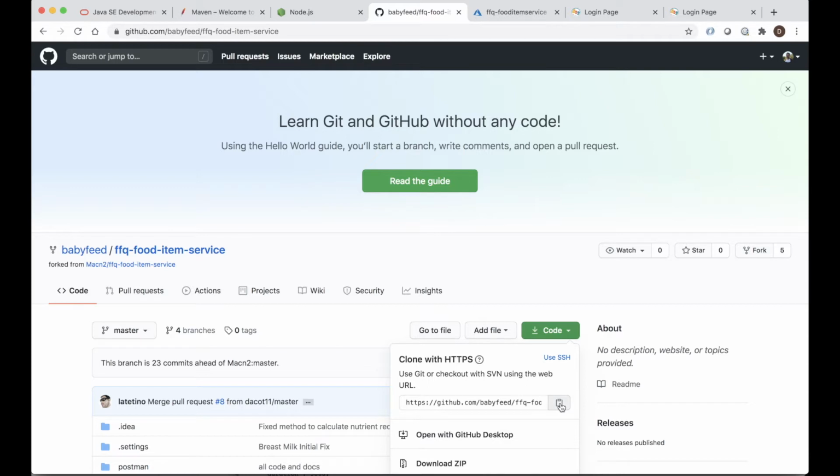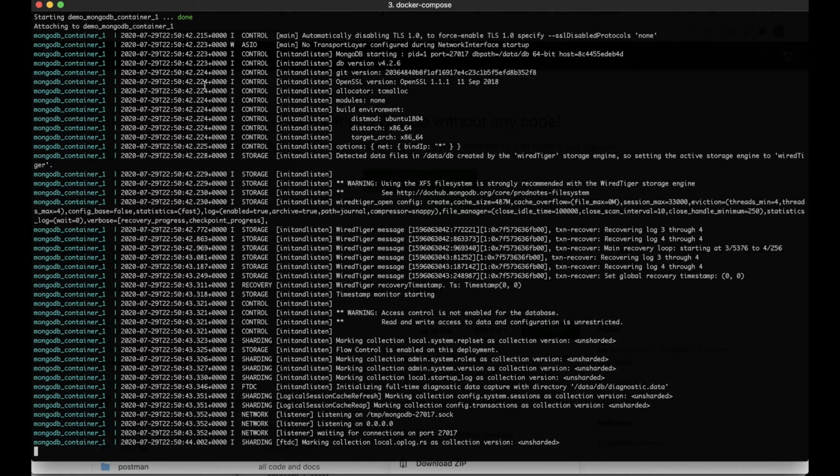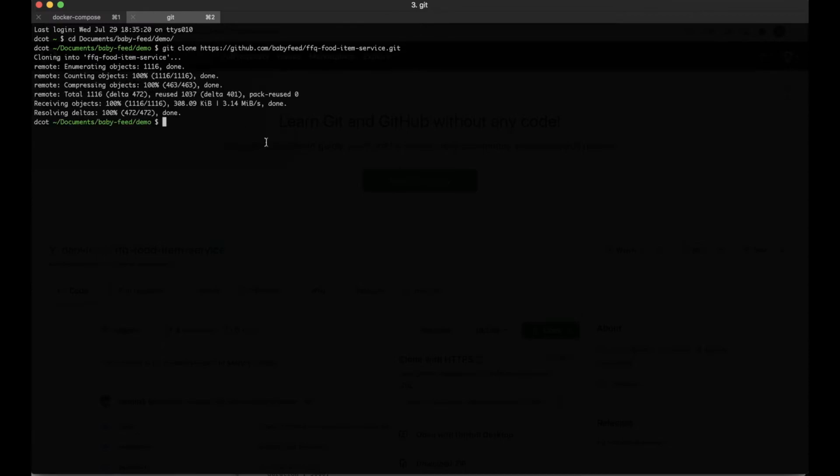So we go to the first one, food item service, and clone it. We already have a directory set up for these. Right, we can do git clone and the URL, and we're gonna get the food item service clone. So if we go ahead and get in there, then we're gonna be able to run it.